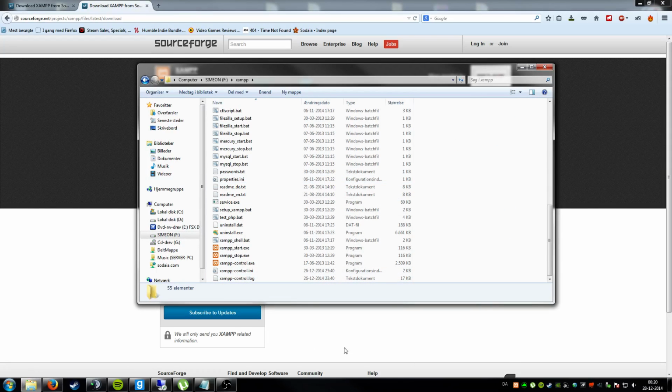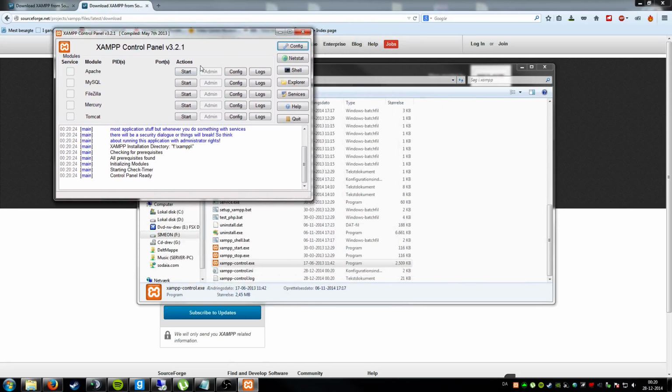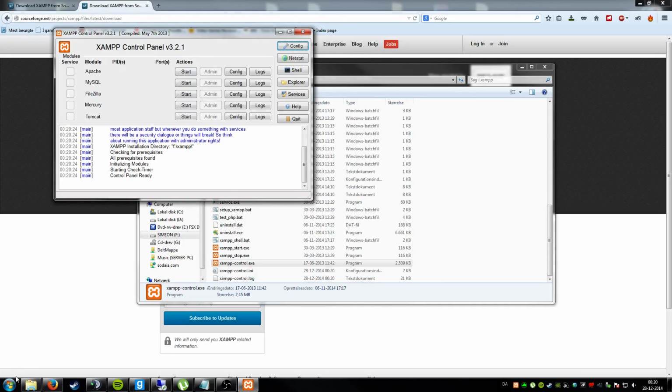And in here you're going to start up this one, the XAMPP control.exe. And this is where you pretty much start your server and so on. Okay, so I'm just going to show you something.